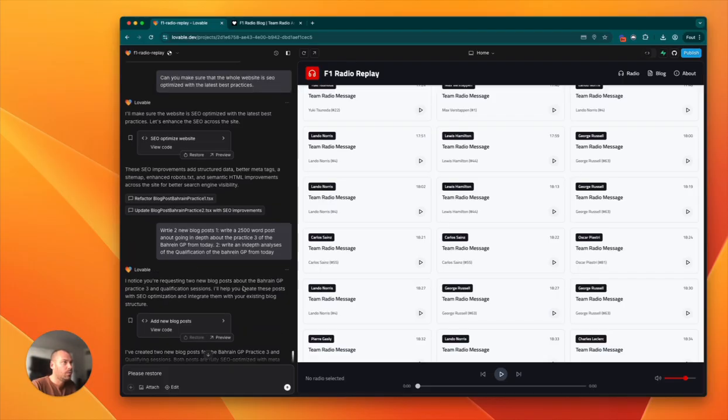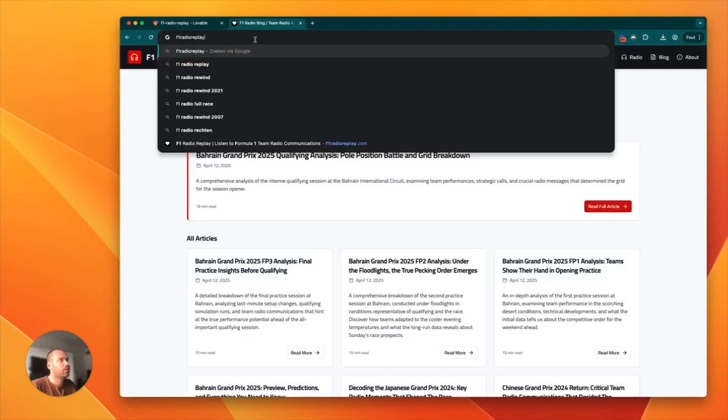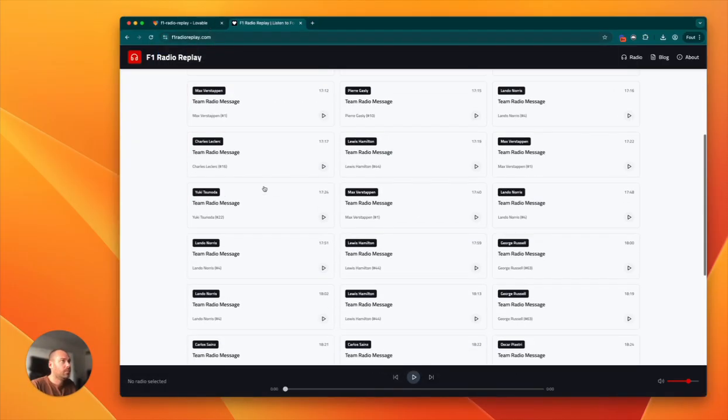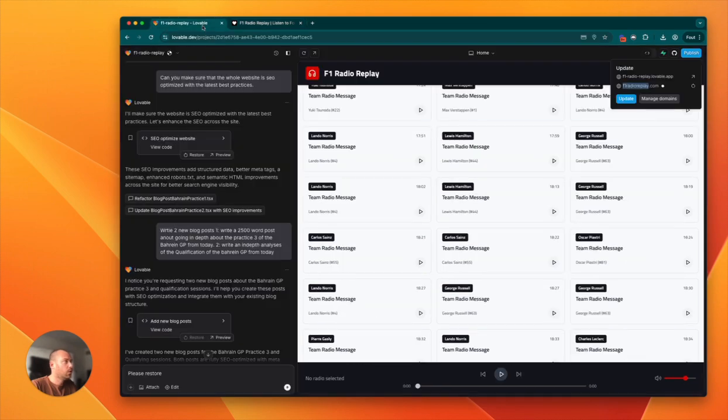So one thing I would like to show you again is that it's possible to connect your own domain. So the website is now live on F1 Radio Play. You can see it here. The great part is you can host it on Lovable. It's only $20 a month. And what you can do is just add your custom domain and first update it into the preview mode so you can test if everything works, and then you can deploy it to your own custom domain.